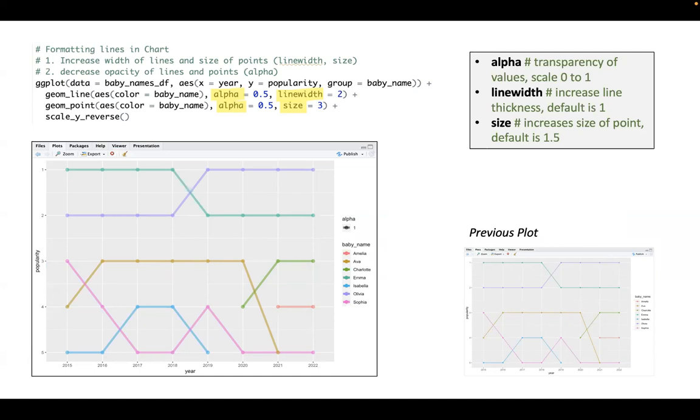The alpha argument controls the transparency of our plot lines. The default is 1, and its values range from 0 to 1. I have set the alpha values to 0.5 to create a highlight effect on our lines, just for funsies. I next use the linewidth and size arguments to increase the size of my plot lines so that they stand out more.